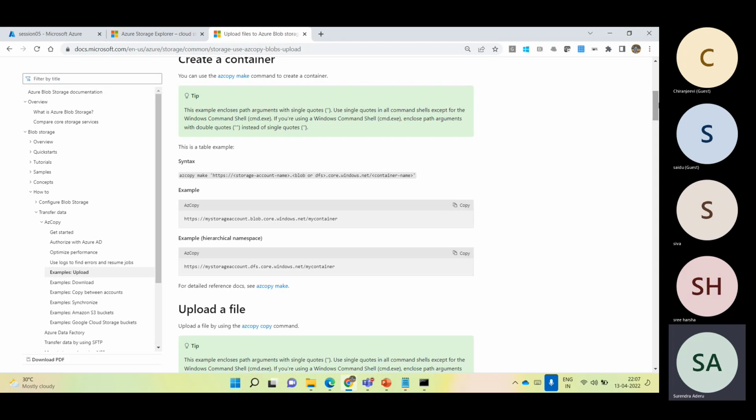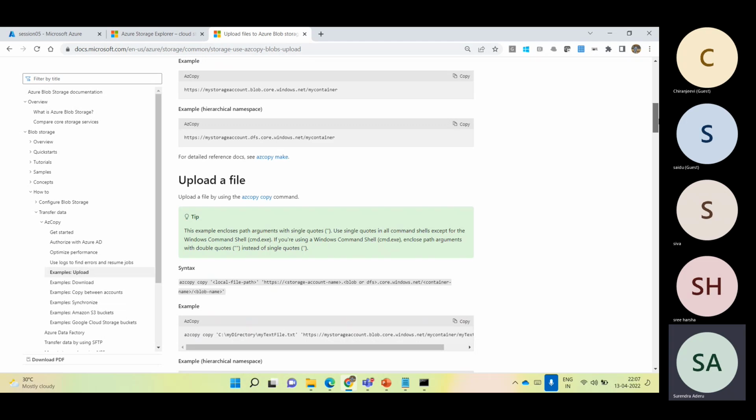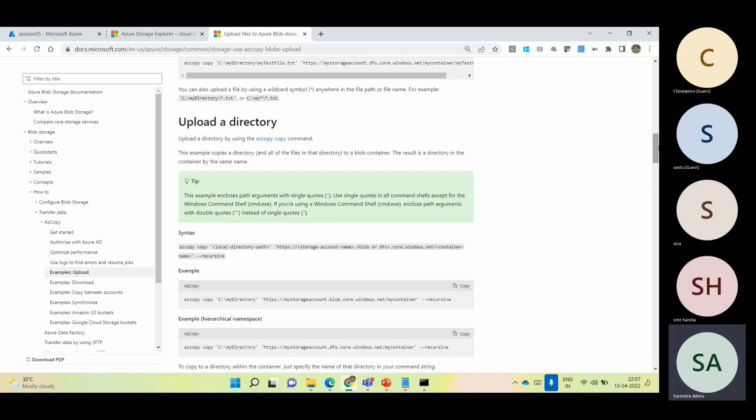Let's say you want to move an entire container, or entire folder data which has lots of files. You can do the entire directory. This is the syntax, and you can move it. The only thing you should be cautious about is, if you are using command prompt, use double quotes. If you are using PowerShell to run this, use single quotes. That is the only thing you should be cautious about. For the rest, you can use the syntaxes in the official portal.